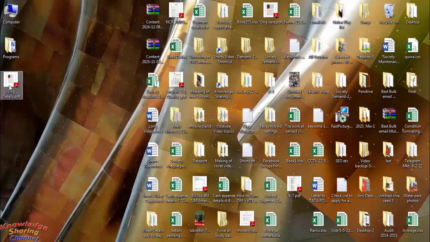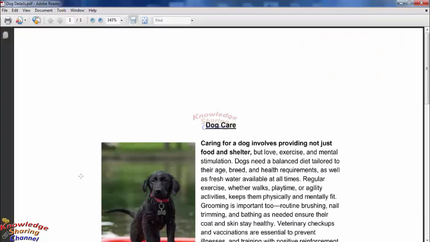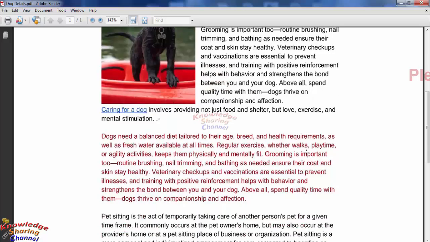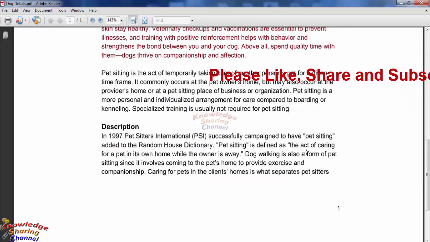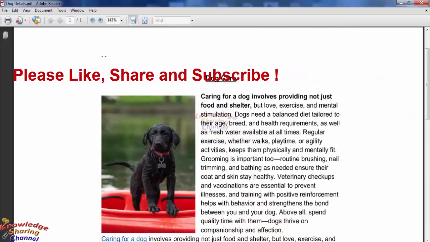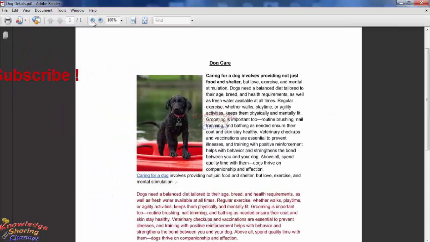So here is the file without password. So as you can see now I don't need to enter the password to open this file. So friends, like this you can very easily remove password from a PDF file. I hope you find this video useful.